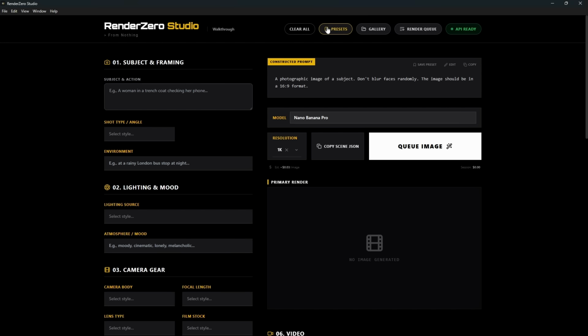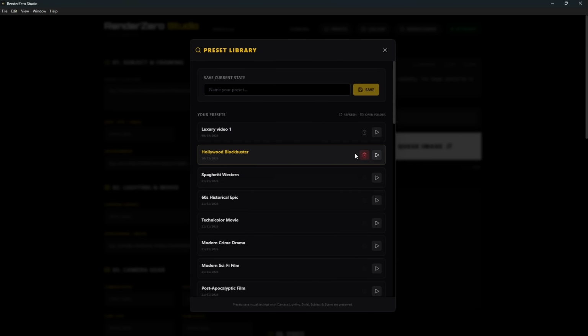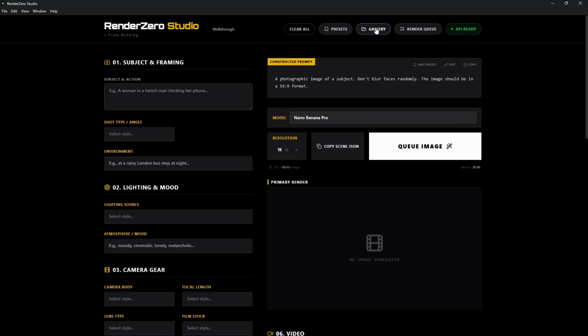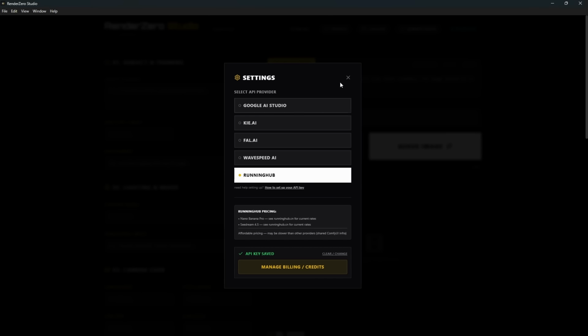Along the top we have a couple of options. Clear All removes all of the selected options on the screen. Presets gives you a list of preset combinations of options that you can activate just by pressing a button. Gallery will open the autosave folder for all of your generations. This is set by default. Render queue is where all of your images and videos go while they're queuing for generation. And then, as you saw in the previous section of the tutorial, this is where you can set the API provider that you're using for the image generation part of the app.